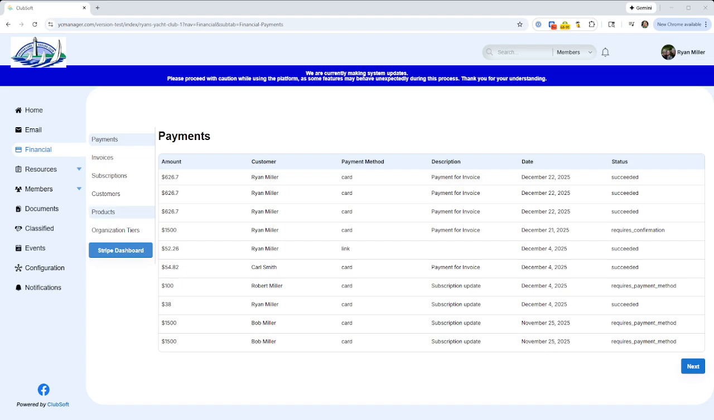Hey, this is a quick overview of our new financial tab within Yacht Club Manager at ClubSoft. So when you log in, you will now see a financial tab. Once you click on financial, the first tab you'll see is payments.